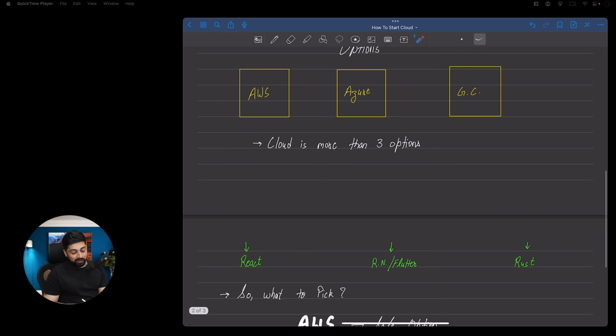Now, you also need to understand that cloud is a little more than these three options. Whenever the term cloud is involved, or there's a lecture or a video, everybody just says, hey, these are the only three options available to us. But that's not actually correct. There are a lot of other cloud services available. They are obviously not as well spoken about in the market.